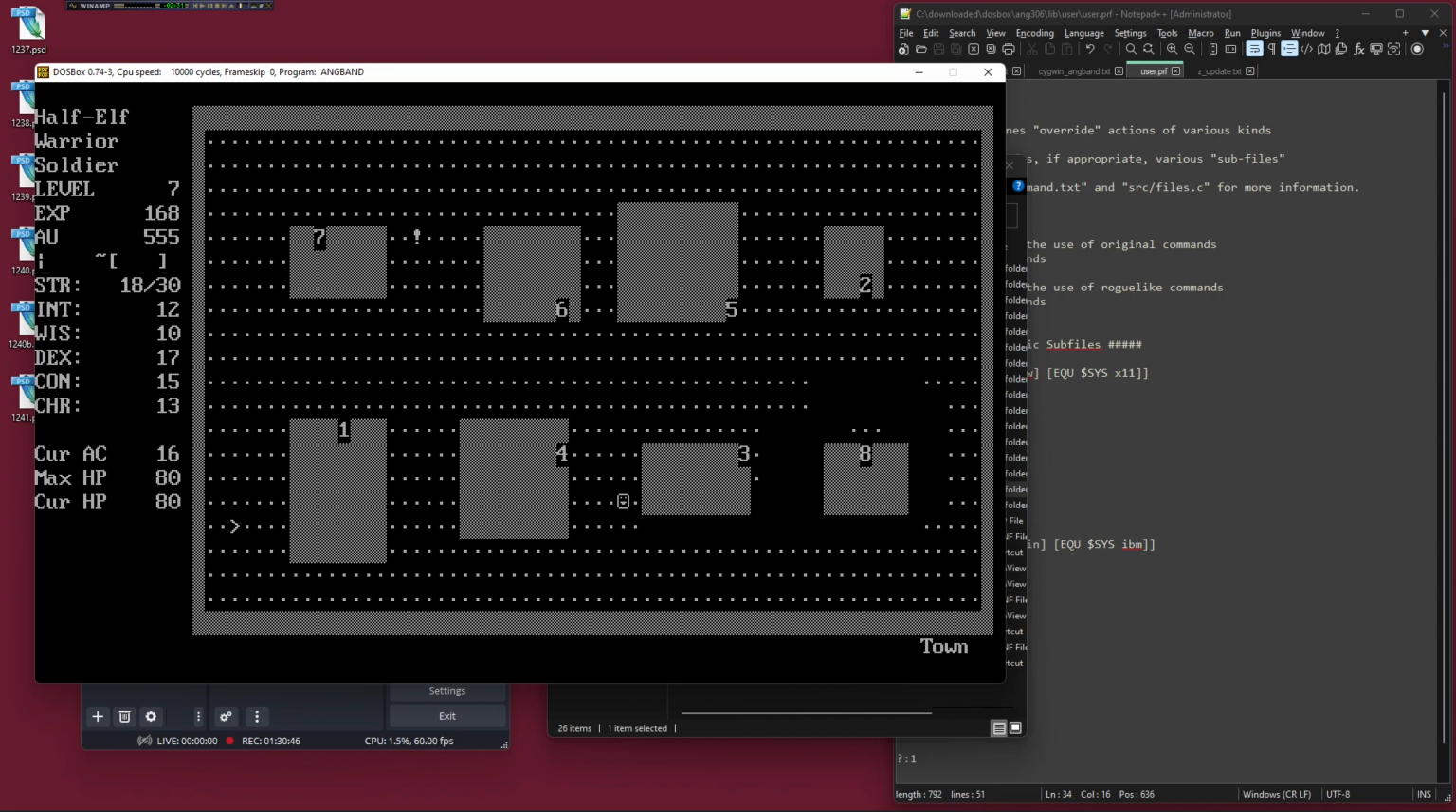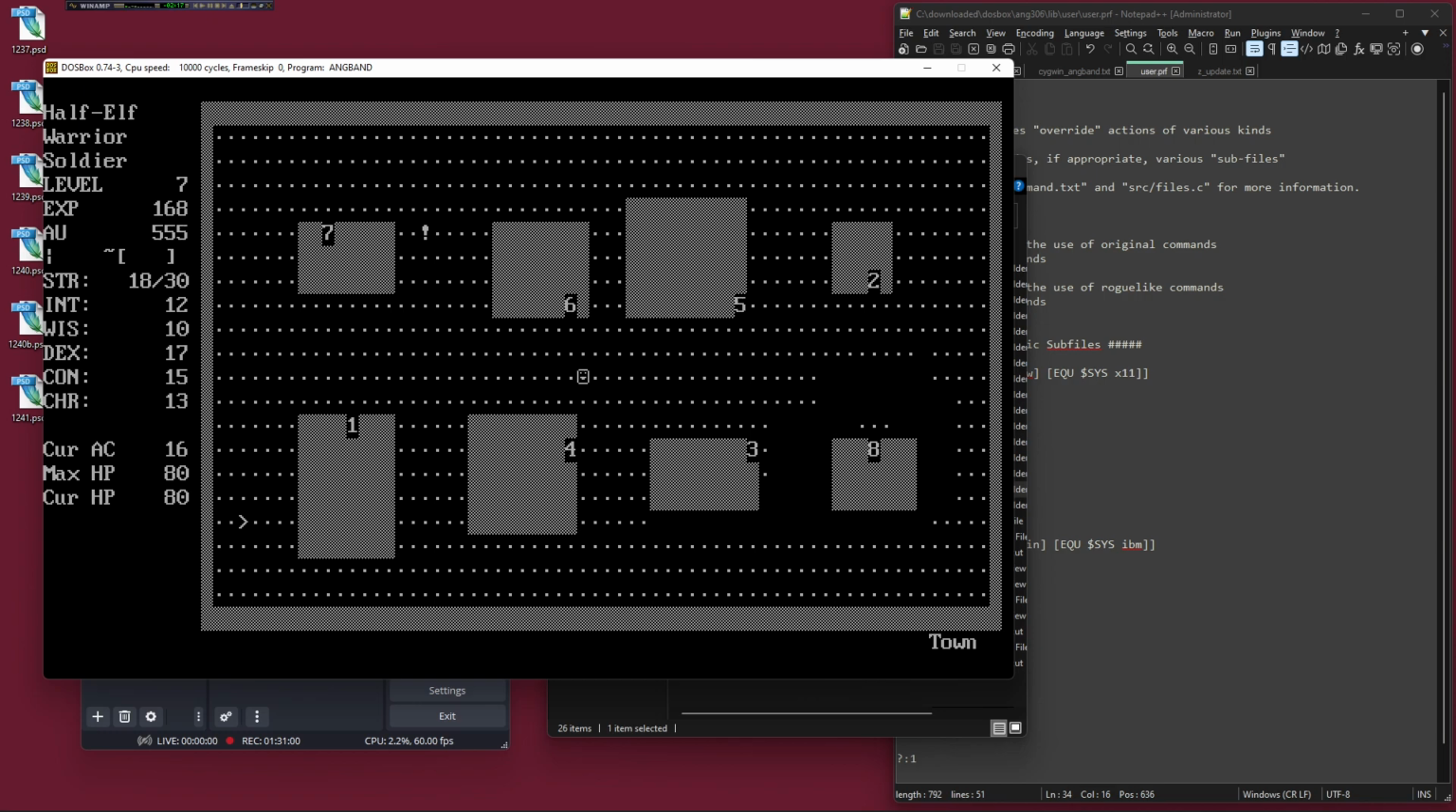Angband 306, still my DOS band, I guess. Good old weird smiley face. 10,000 CPU cycles. You know what the heck.